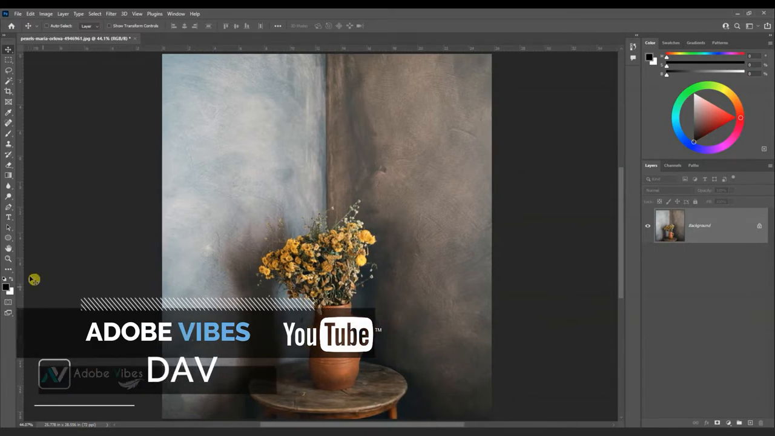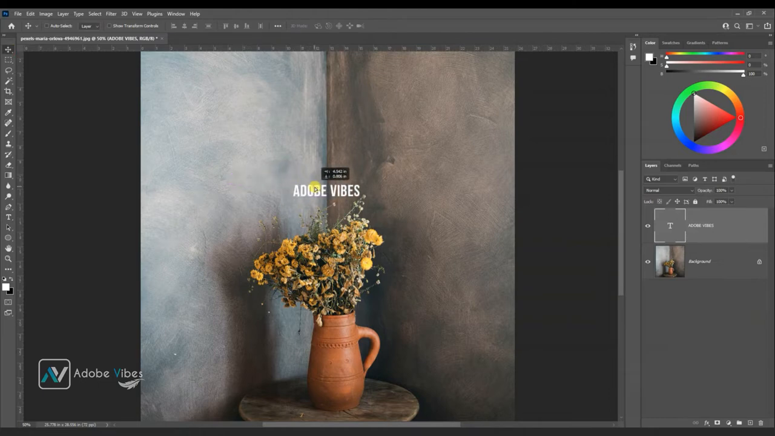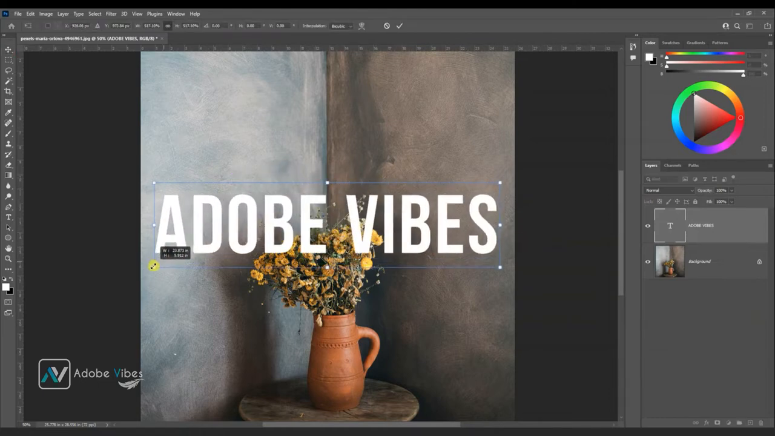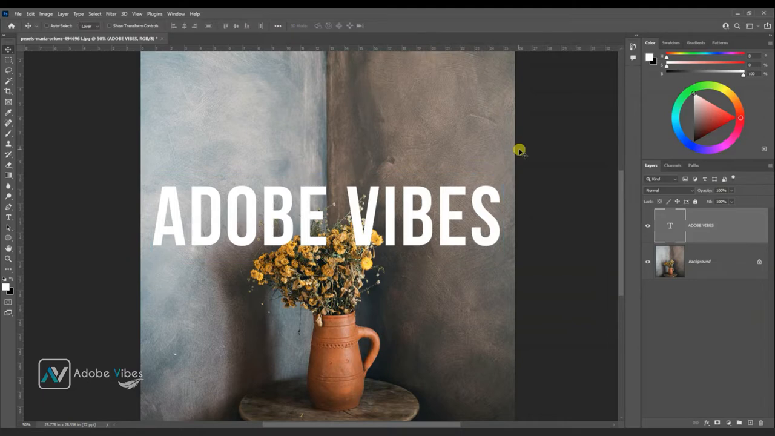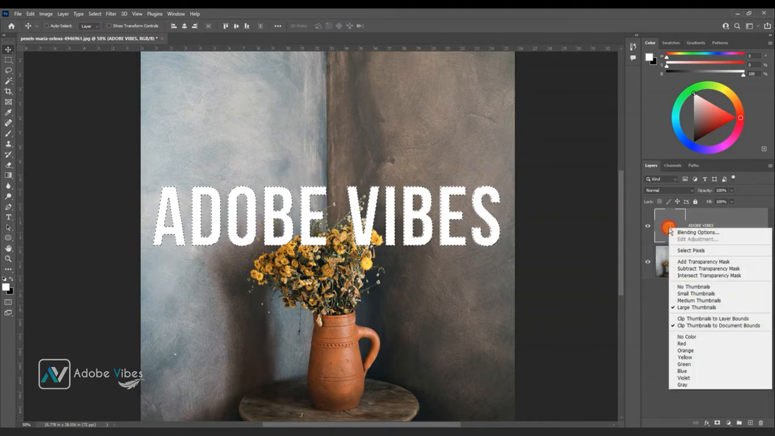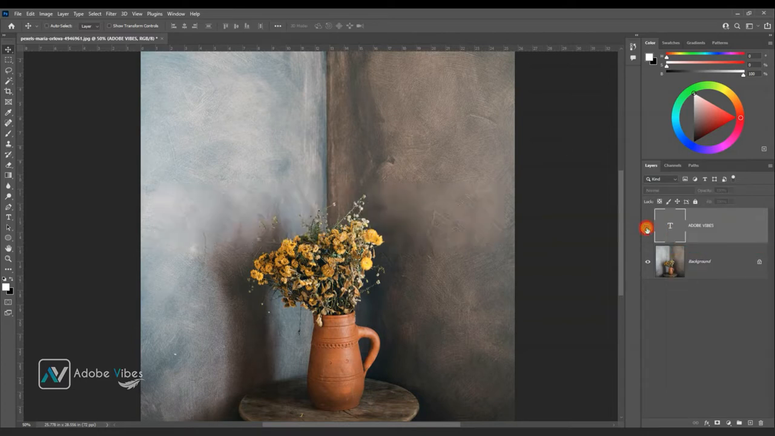At first, select your image, type any text in a bold font. Adjust and reposition it. Right-click on the image and select Pixels. Ctrl C to copy this text. Now hide the text and add a new blank layer.